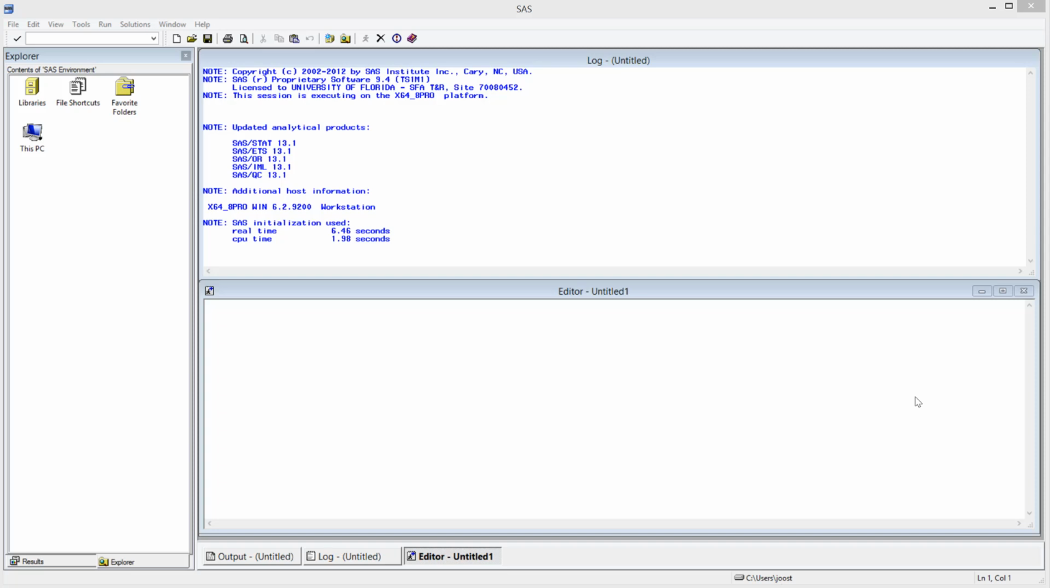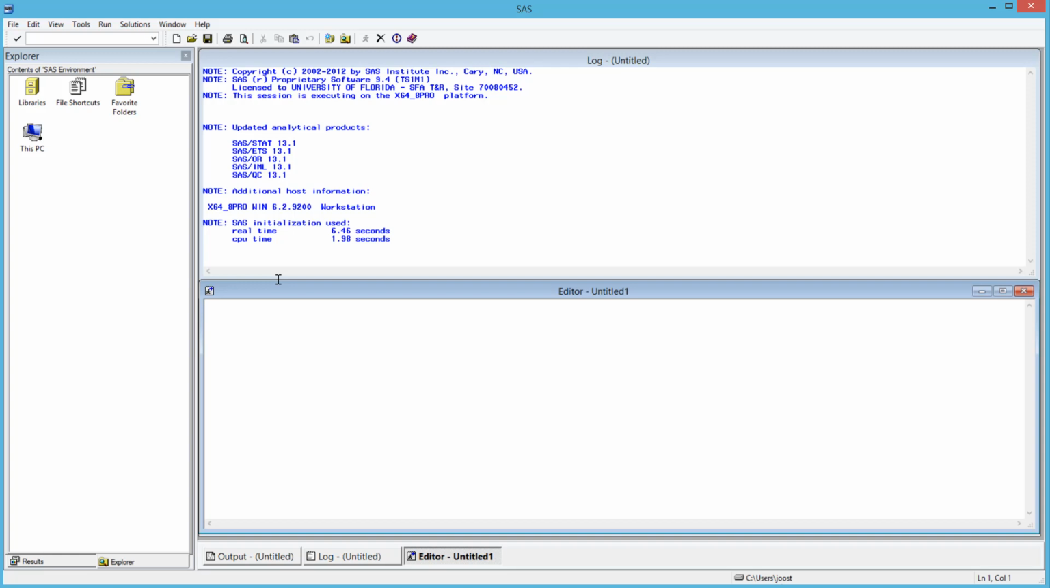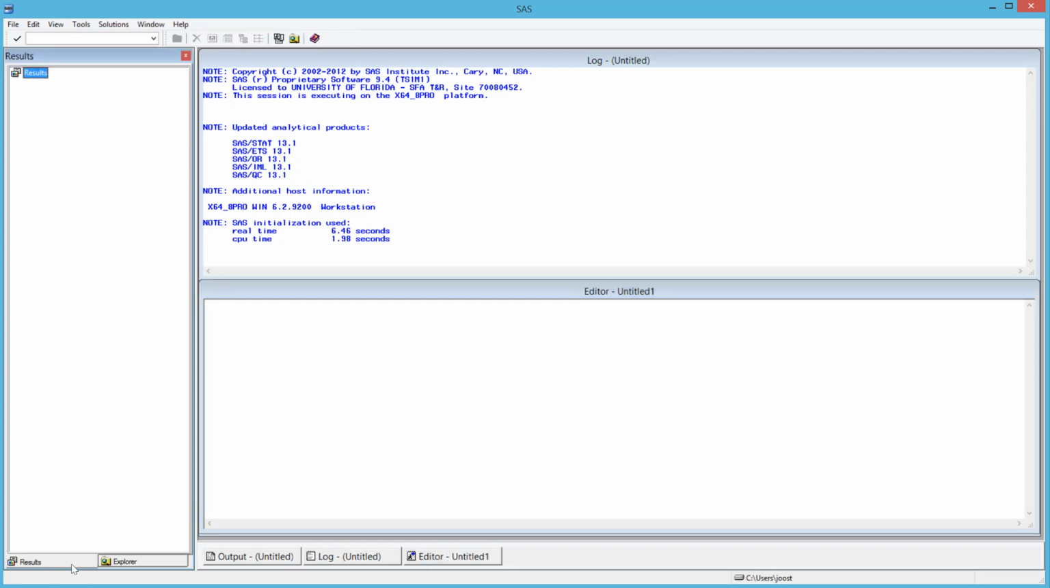Let's take a quick look at SAS. So this is what you see when you launch it. There's three main windows: the editor, where you edit your code, the log, and Explorer. You can toggle here between results and the Explorer.